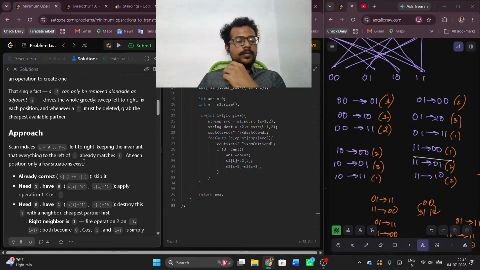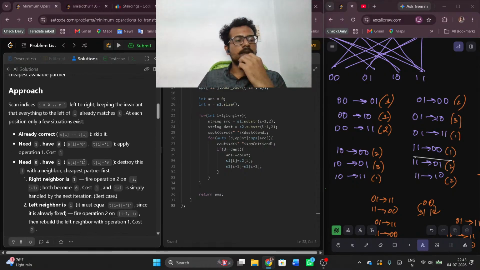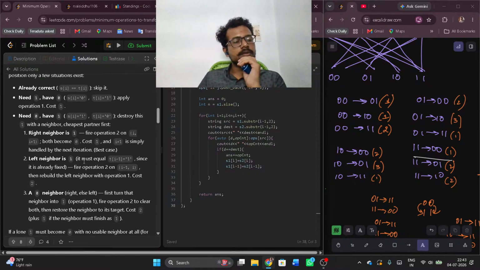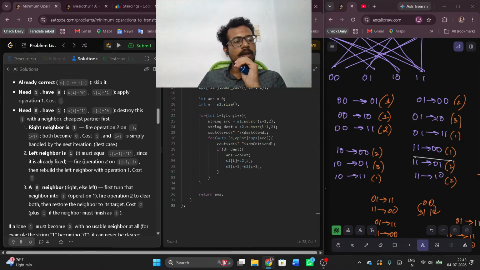Sweep left to right, fix each position, and whenever needed, grab the cheapest available partner. Scan i from 0 to n, with the invariant that everything left of i already matches. Each position has only a few situations. Already correct: skip it. Need 1, have 0: apply operation 1 at cost 1. Need 0, have 1: S of i is equal to 1 and T of i is equal to 0.